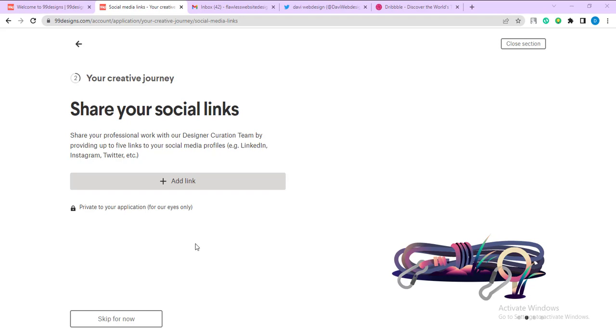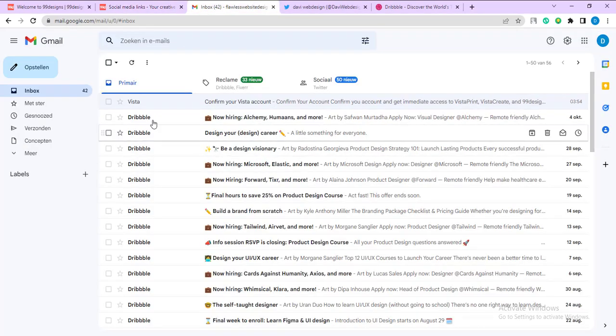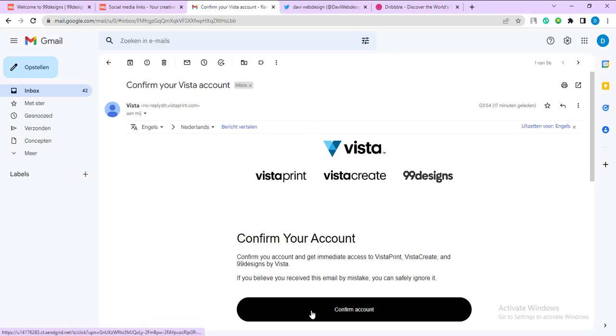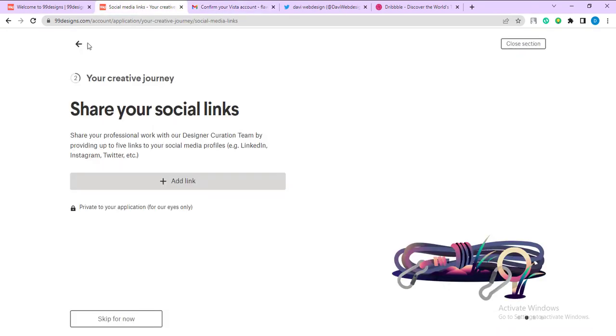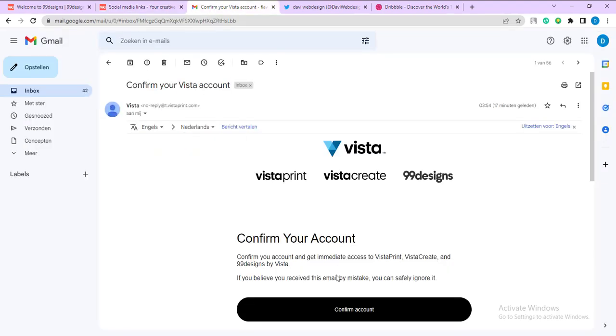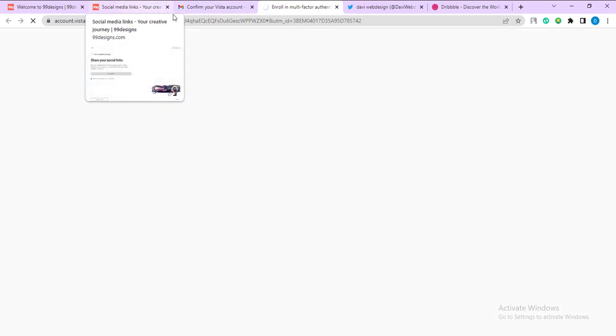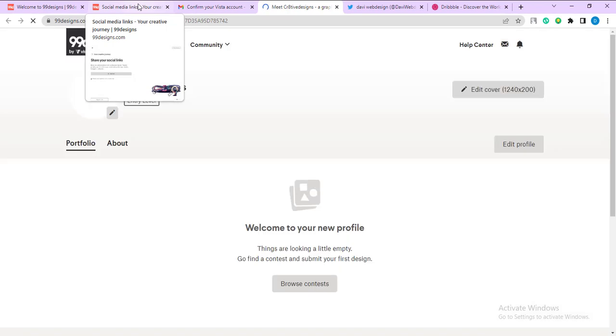Here they're asking you to share your social link. Before I forget, they will send you a confirmation mail, so you have to go and verify that. With most platforms, they normally just show you to verify your email first, but with Upwork they don't do that, so you have to go and check it and verify it yourself. You confirm your account, you just click on that, and it confirms your account with them.